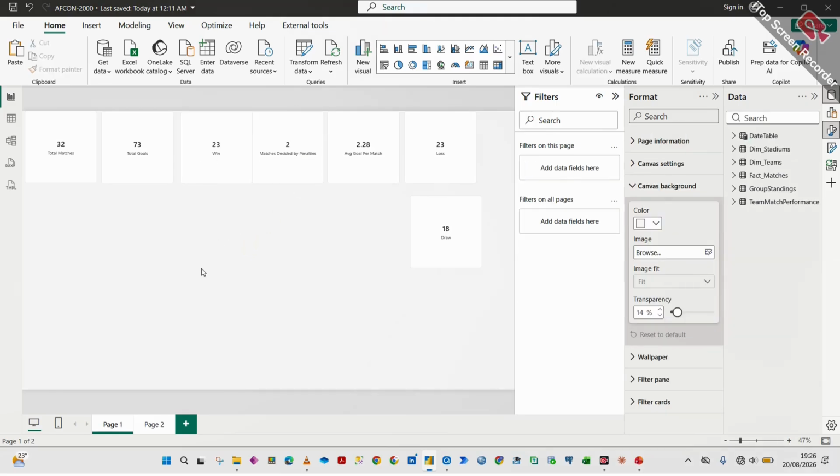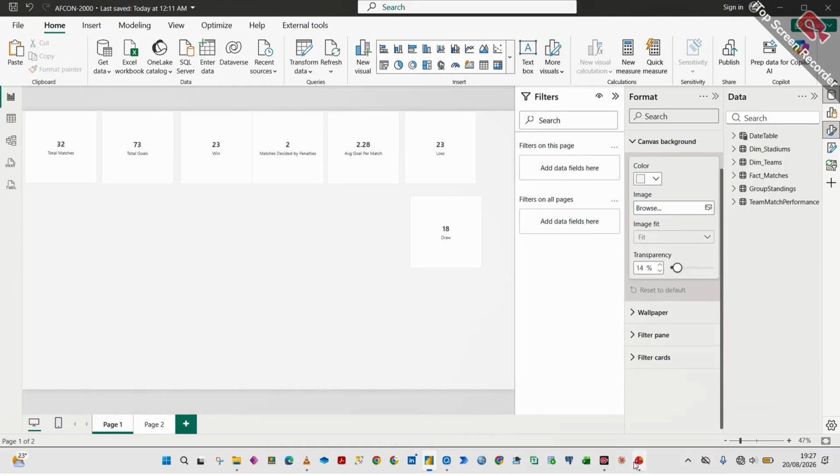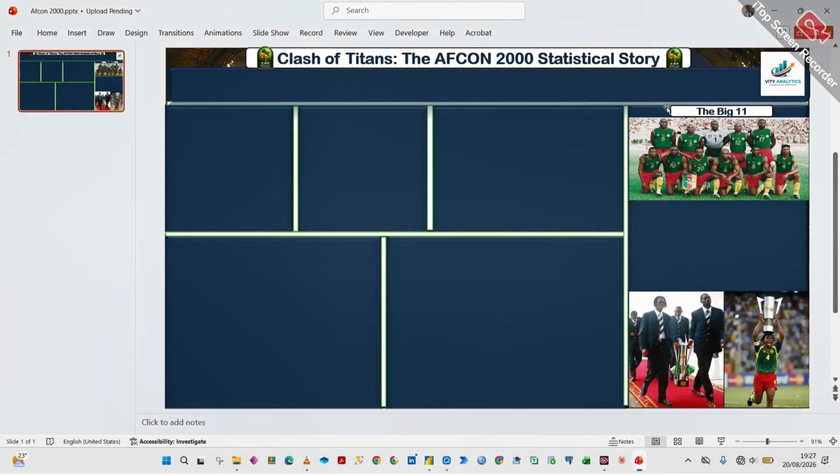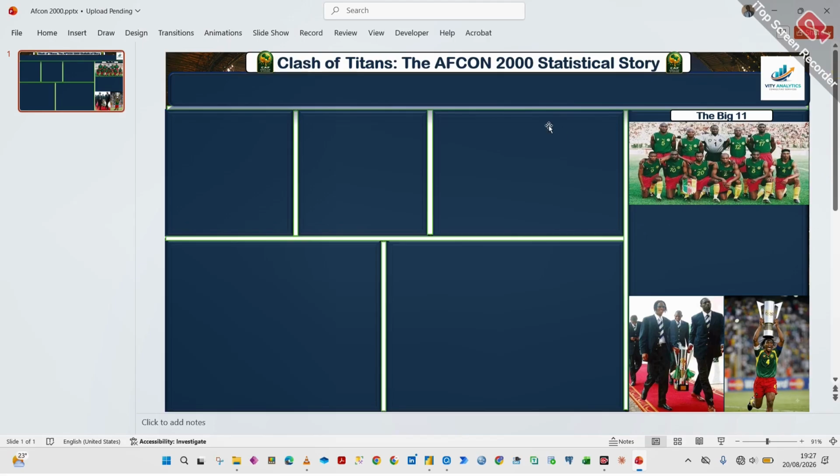Let us change this background. What I'm going to do is right click inside here and go to format canvas. I've already designed this background in PowerPoint, so we are going to import it into Power BI.